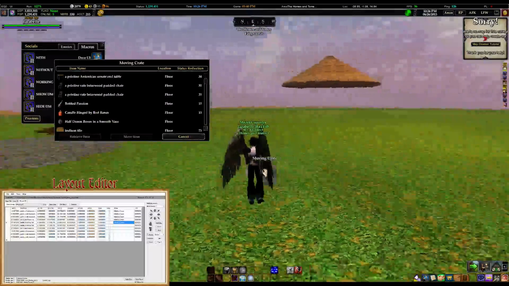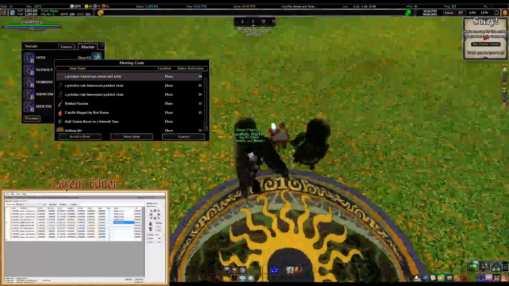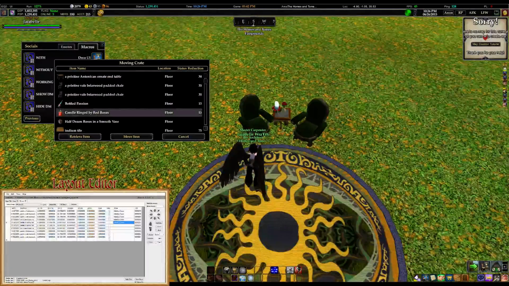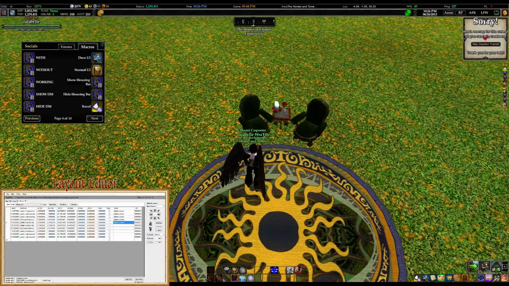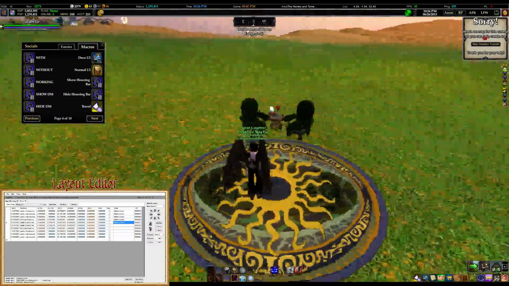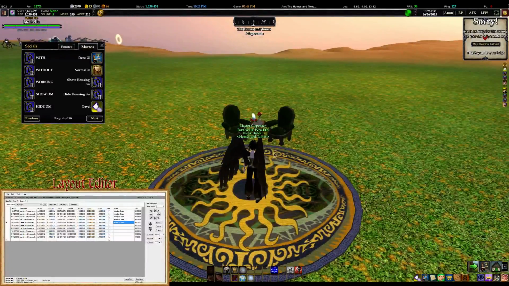So if I go over here to my moving crate, you can see I have a pristine Antonican ornate end table, which is my little table. I have 2 of these chairs. I have the candle ring by roses and a half dozen roses in the smooth vase. So I have everything I need already in the moving crate, and that was all already there before I clicked with the first time, so that when I opened the with file in my layout editor, the layout editor had those items in the moving crate.